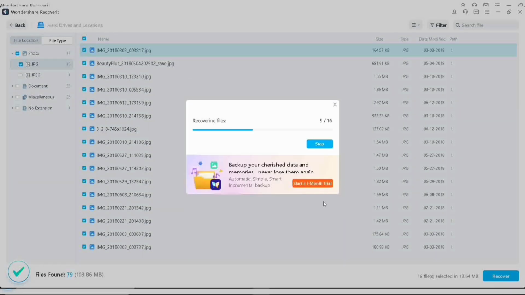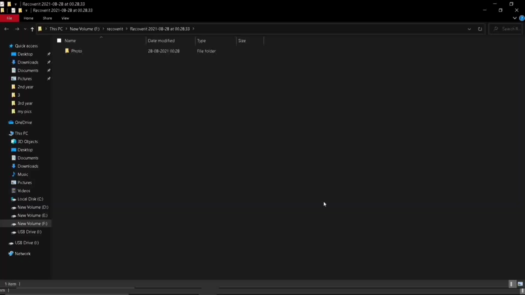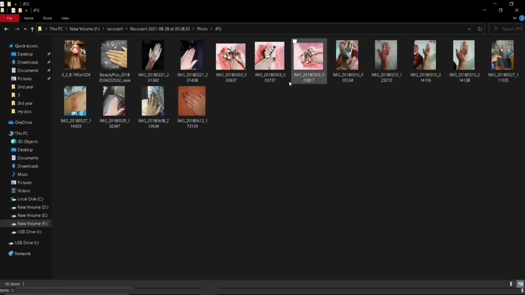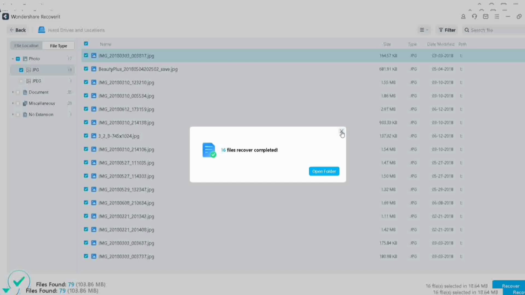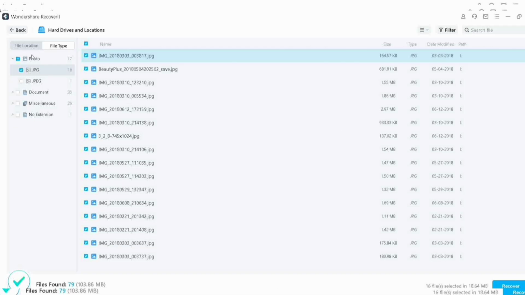You can just open the folder and check the recovered file. It will automatically open a window where you saved it. And here are my recovered photos from my USB. It is also helpful if you deleted your school files, project files, or work files accidentally.